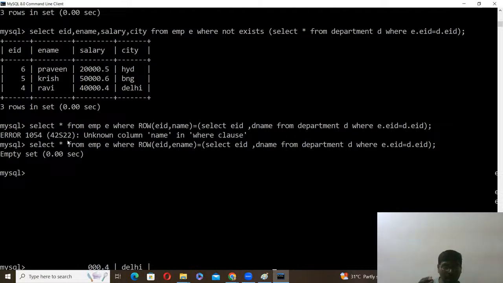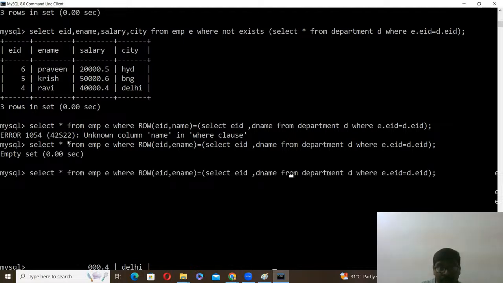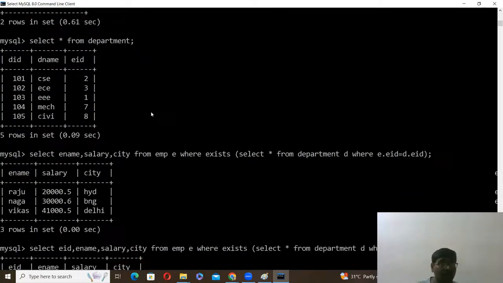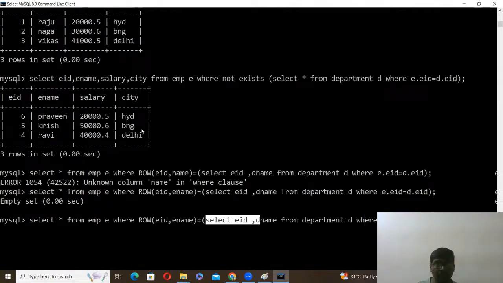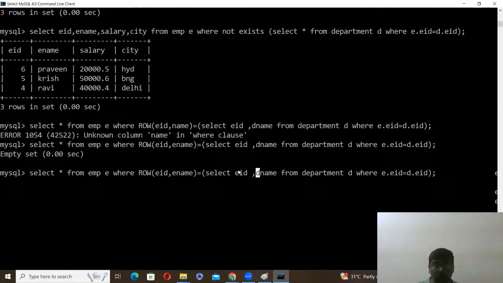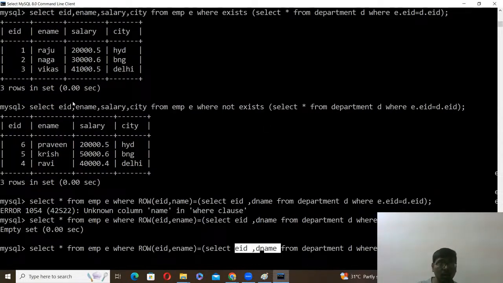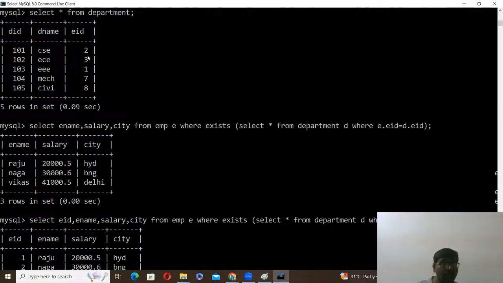These queries are called row queries. For example, here, this query selects employee ID and department name. What are the department names? These are the department names. For example, here we are retrieving the rows where there is a match. So what are the matching values? 1, 2, 3. For that 1, 2, 3, the department names are 1 triple E, CSC, ECE.